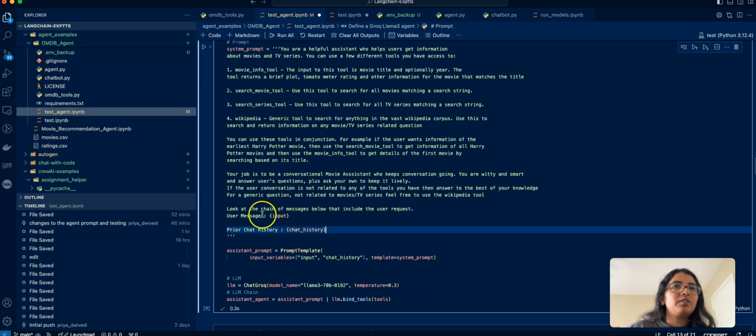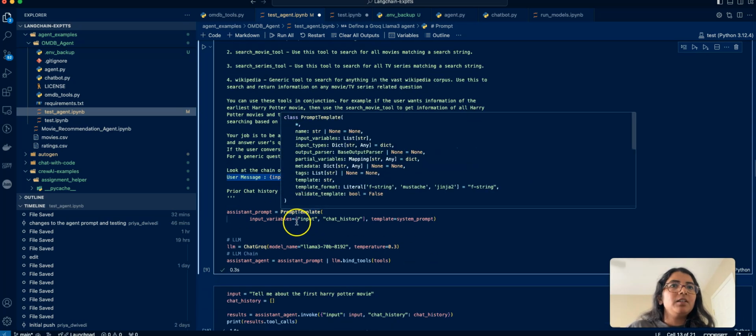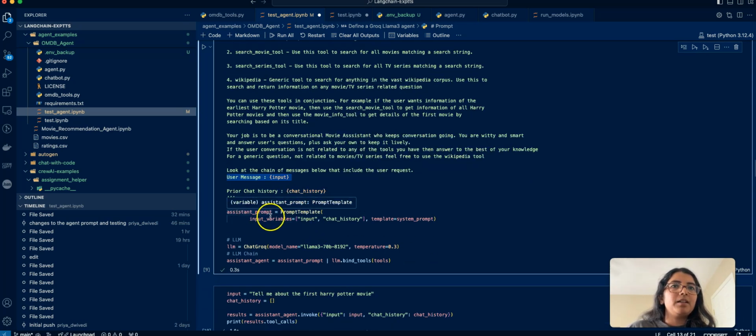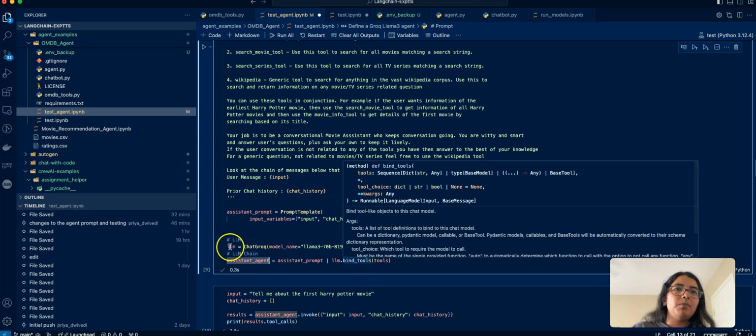So the input here is going to be the immediate user input as well as the prior chat history. And then the agent here is a combination of two things: the prompt, which is what we defined here, as well as the model. So we instantiate a chat Groq model, and we're going to use the Llama 3 70B here. And so the agent is essentially a chain of the prompt and the model.